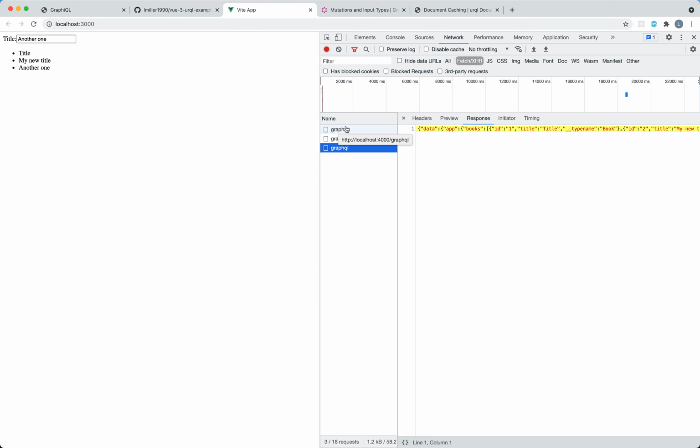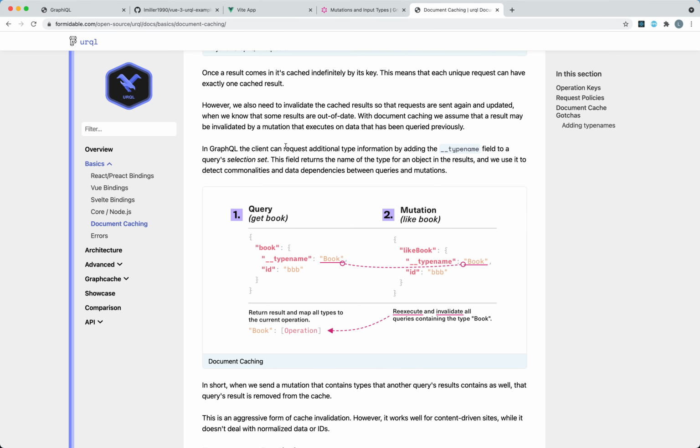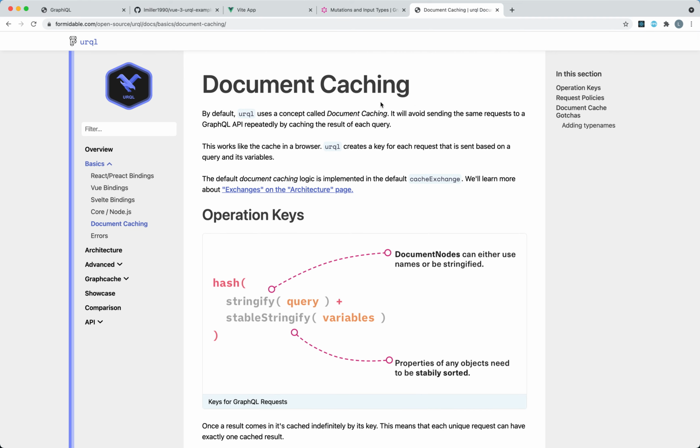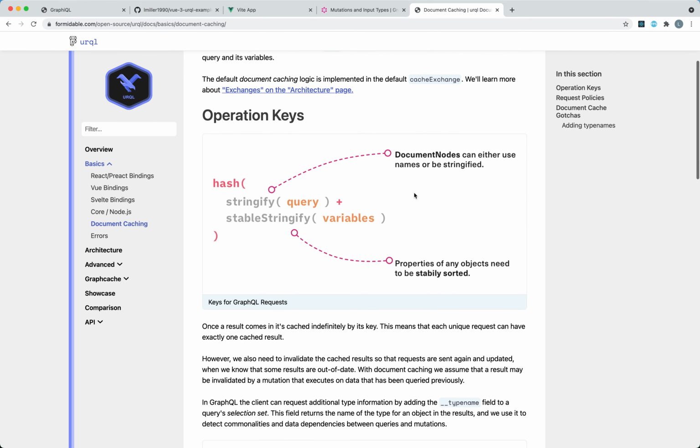What Urql is doing is actually invalidating this query and updating it again because it's detected we made a mutation that operates on the same type name of book. If you'd like more information on the nitty-gritty details of how this works, you can come over to their website and go to this document caching page and read about it here.